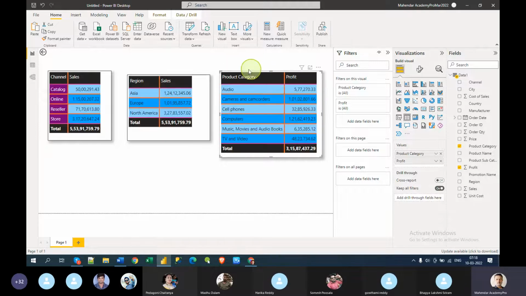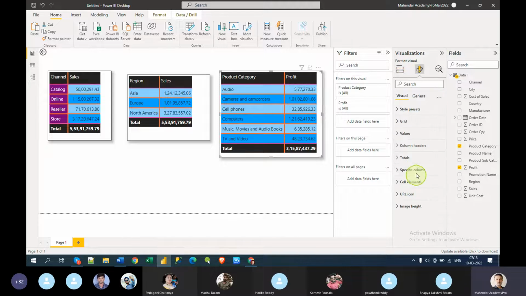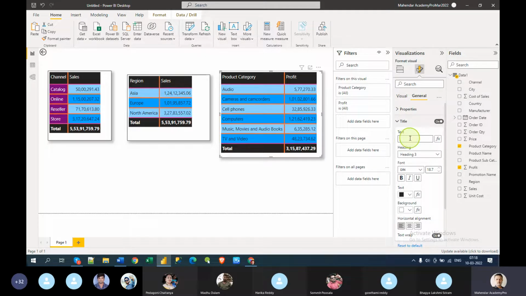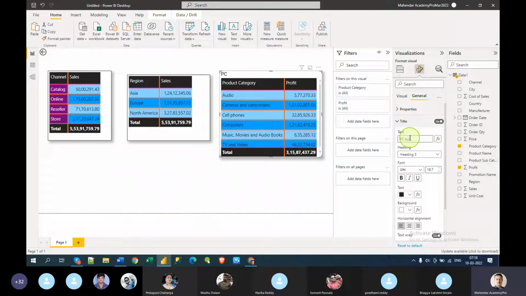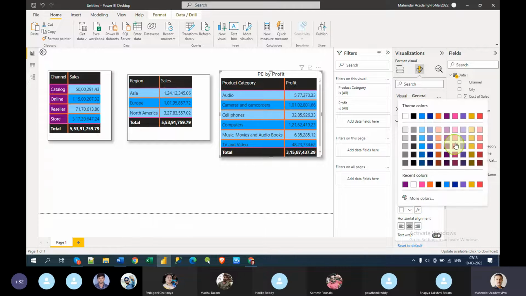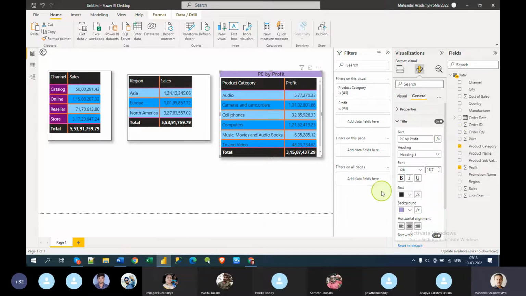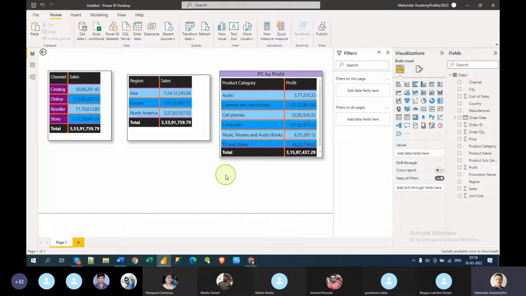So you can also give the table name by going to headers. You can apply general and title. You can turn on the title. Okay, so here, my profit, something like that. Product category by profit, right? So you can make it center. You can change the background color to something else. Okay, a lot of things that we can do, but these are all formatting and very basic things.